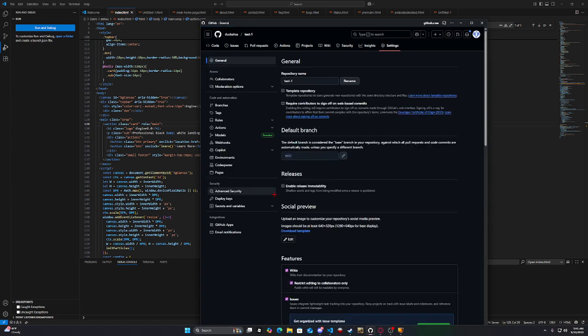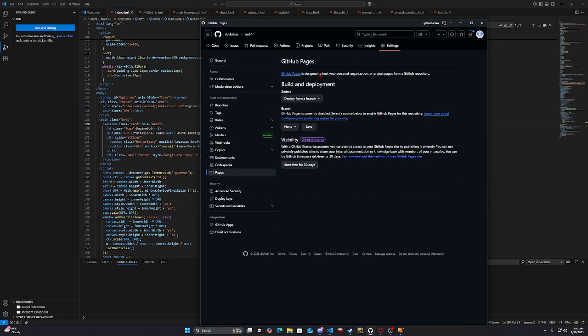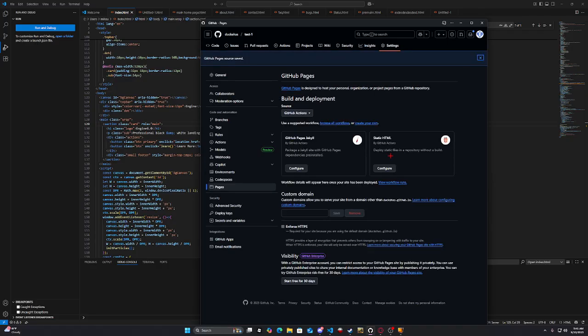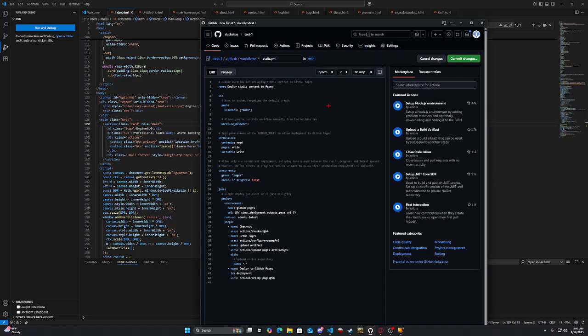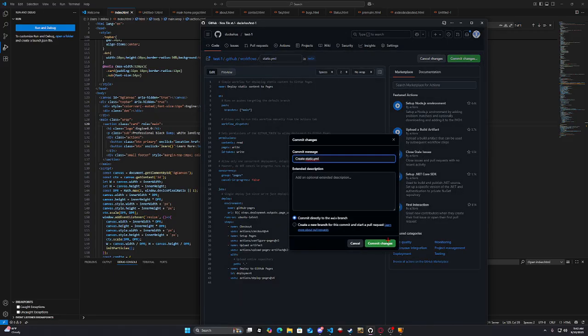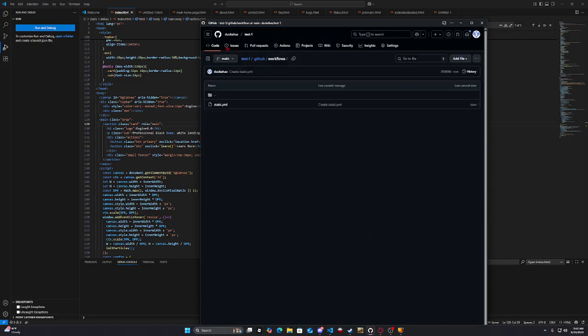Come over here to settings, go down to pages. You're gonna do, instead of deploying from a branch, you're gonna do GitHub Actions, static HTML, configure. Don't have to mess with anything. Just gonna hit commit changes. Don't have to name it. You need to keep that name right there.